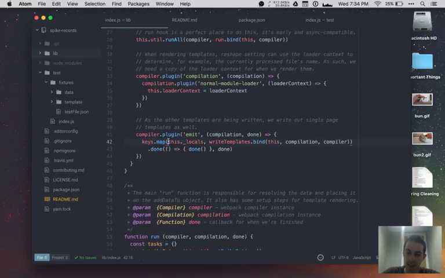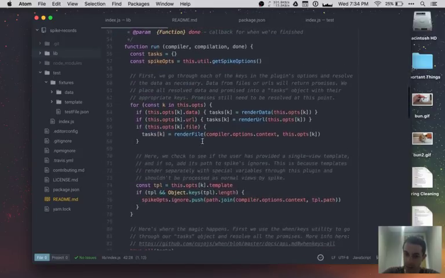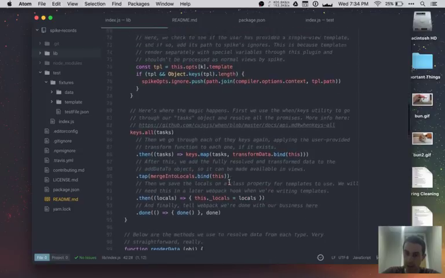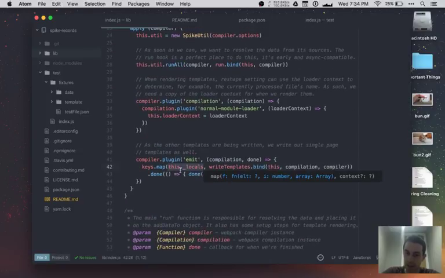But we're taking the locals, which we saved off earlier. You remember this. So now we're able to access them from here. And we're going through each of the keys and each of the values. And if the values are promises, it'll resolve. So for each one, we're calling this write templates function, and we're binding 2 arguments to it. We're binding the compilation and the compiler.